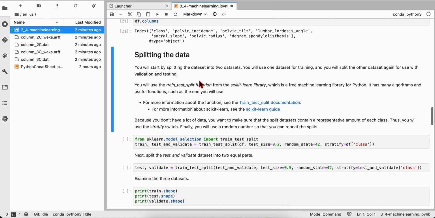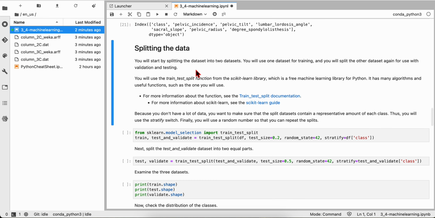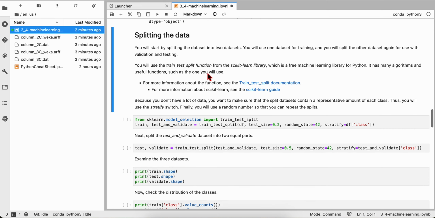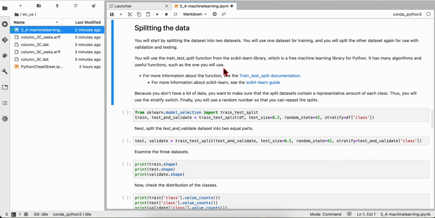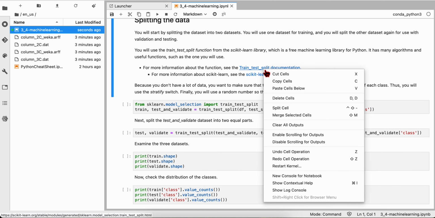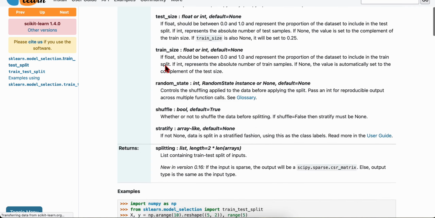Splitting the data. You will start by splitting the dataset into 2 datasets. You will use 1 dataset for training, and you will split the other dataset again for use with validation and testing. You will use the train_test_split function from the scikit-learn library, which is a free machine learning library for Python. It has many algorithms and useful functions, such as the one you will use. For more information about the function, we can check it right here.